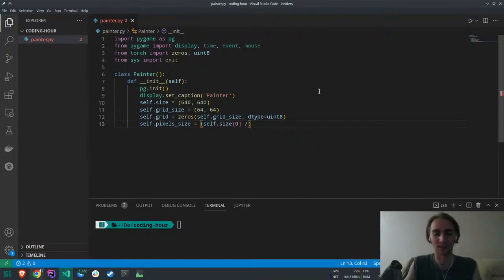But let's go. So we have self.size. This is the width of our window, and we're going to divide it by self.grid_size[0], and the same goes for the height. So we can actually just copy it. I think it is easy to follow. We're going to just change this index.